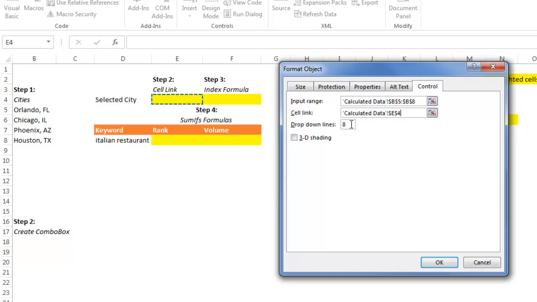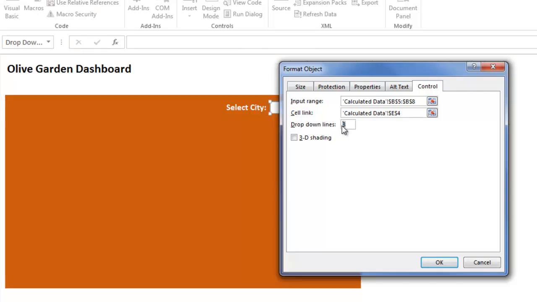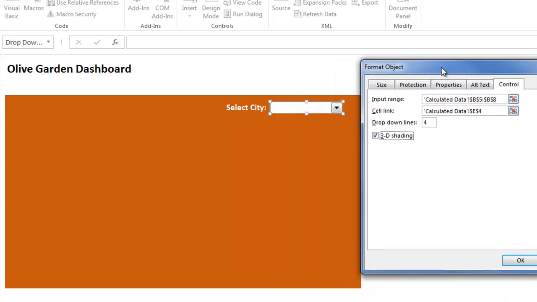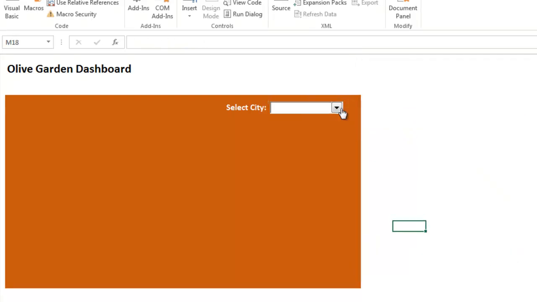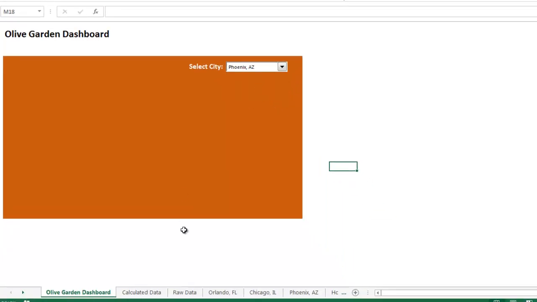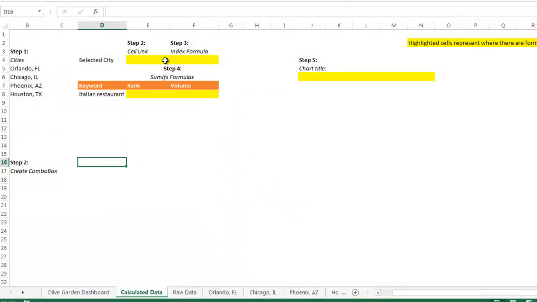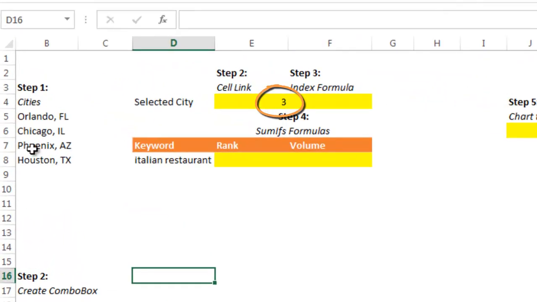Press the icon again. And the next thing we're going to do is actually select the number of drop-down lines. Since we only have 4 cities, we're going to make it 4. I also like to do the little bit of 3D shading. It's very minimal, but it looks nice. Press OK, and now we get these different options. So let's say I select Phoenix, Arizona. When I select that, it's going to actually export the number 3 because that's the third option on the list.